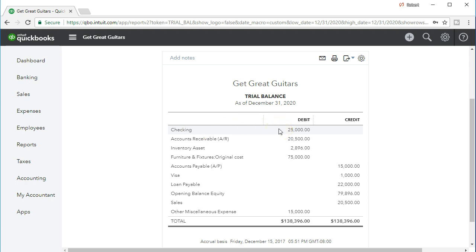And it also gives us the ordering of the accounts that will typically be the ordering, meaning the balance sheet accounts first and then the income statement accounts. The assets on the balance sheet: checking is an asset, accounts receivable an asset, inventory is an asset, furniture and fixtures an asset, and then the liabilities: accounts payable, the Visa credit card, the loan payable, and then the equity, which we have as opening balance equity.